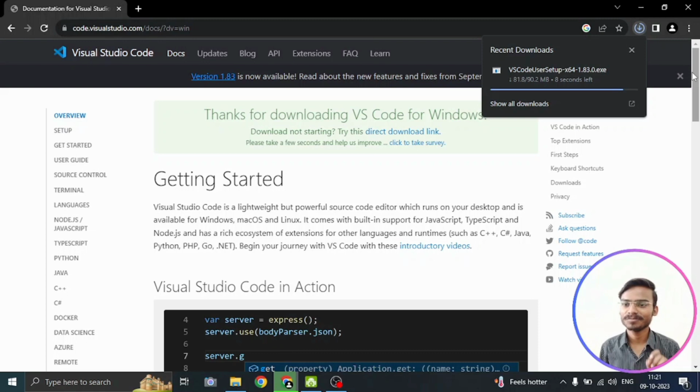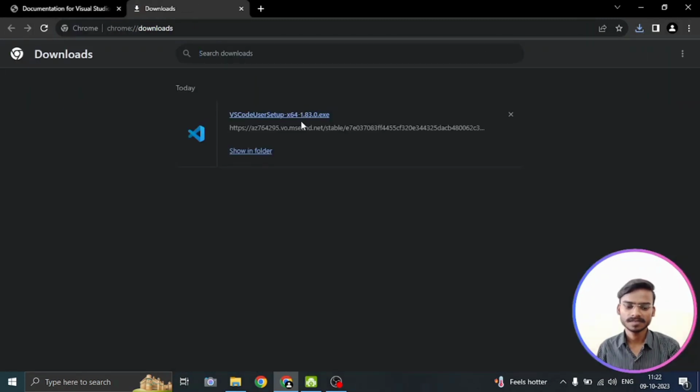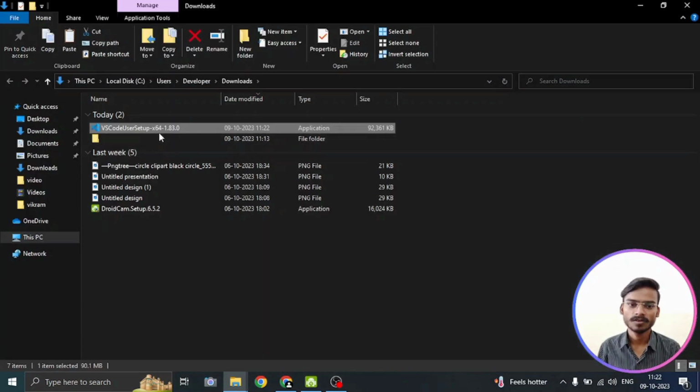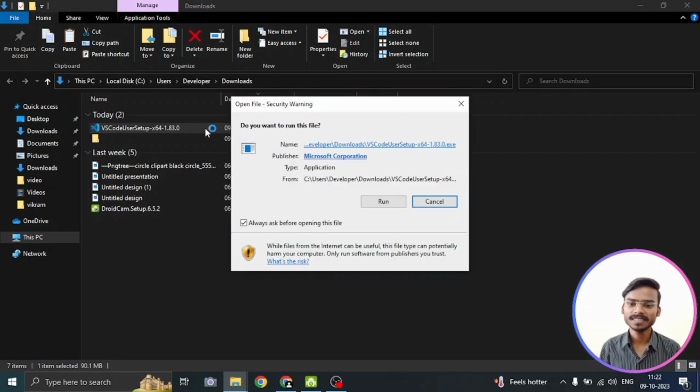Now you can see your VS Code software is about to finish downloading. Okay, your file is downloaded successfully. Let's see it in the folder. Here your Visual Studio Code is downloaded successfully on your PC. Now we are going to install and set up this software. Just double click on the file, and choose the run option.